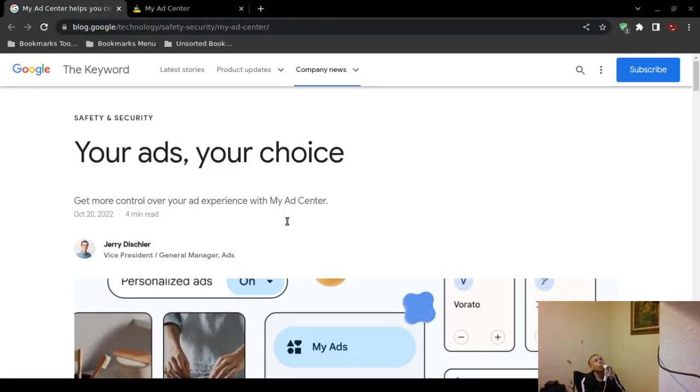How to control ads you see on Google and YouTube with My Ad Center. So you're going to be able to control the advertisements over the internet. This was just announced today by Google.